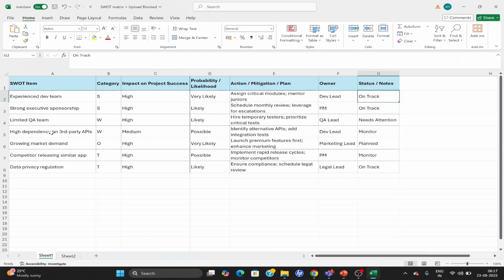Let's look at one of the weaknesses: high dependency on third party apps. This is something which is very common because you don't manufacture everything on your own, right? You obviously use services from external resources as well. So most of the time it will be there in your projects, right? So this is a weakness.